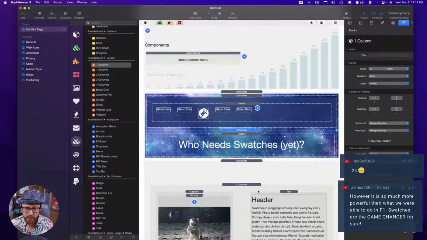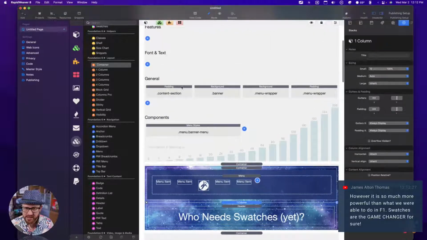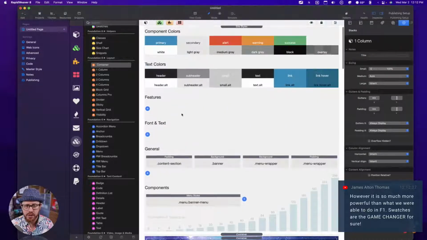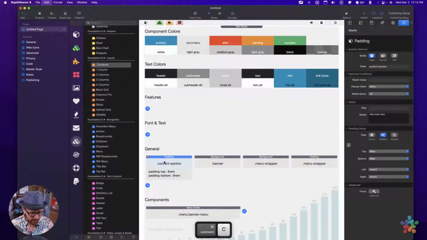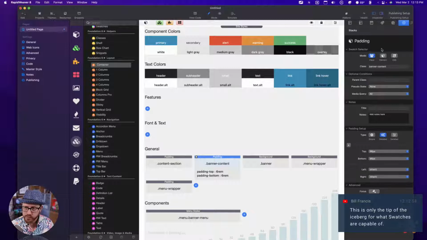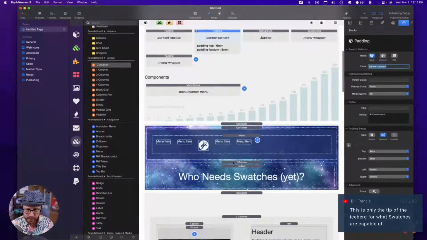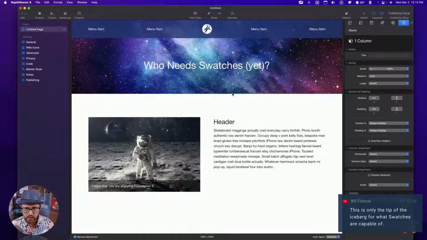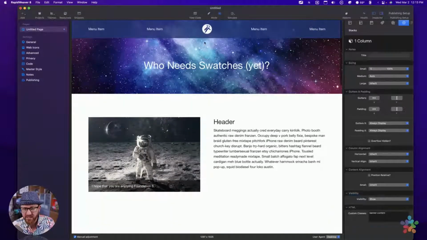Instead of trying to leverage this content section class, because this really isn't a content section, let's create something new. I'm going to copy and paste that, and let's just do banner content. How about that? So I have a banner content, and I'm going to replicate the same content there. There we go. So now we kind of have equal spacing everywhere.